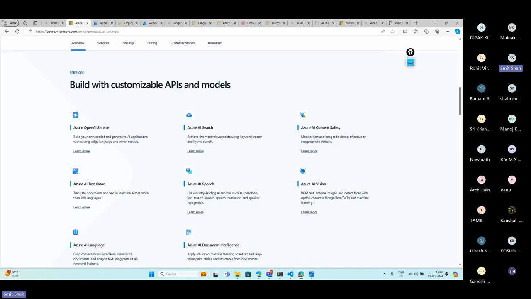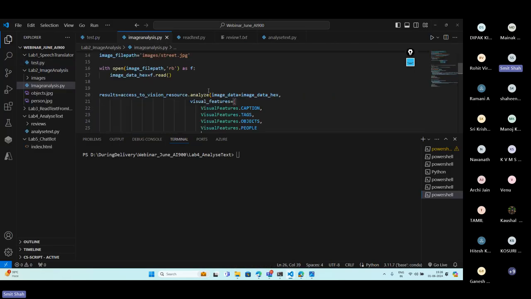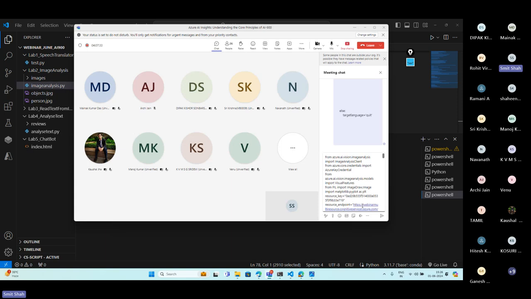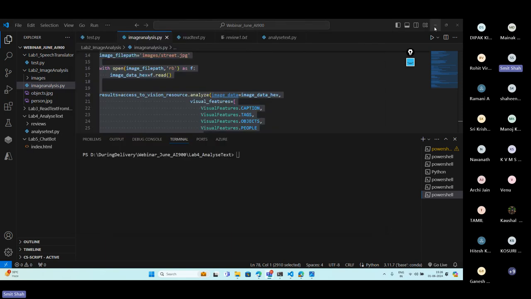Then Gopin, in the second lab, using the vision service, we tried to analyze images. So I'll give you the code for that, for analyzing images. Gopin, that was the second lab that we performed. I have given the code for the second lab as well.